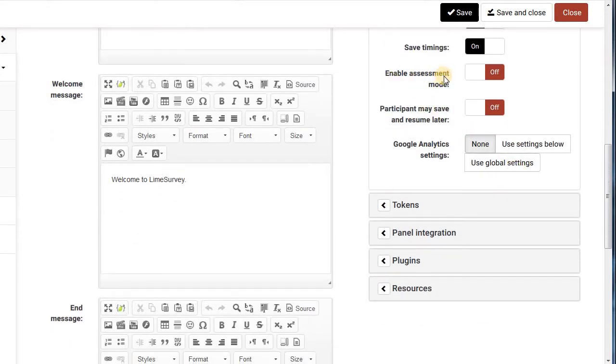Enables assessment mode. We're going to keep this as off. The reason for that, if this is on, the survey will be treated as a quiz, which can be graded after, but usually we don't do that in research in most of our studies. So we're going to keep it as off.